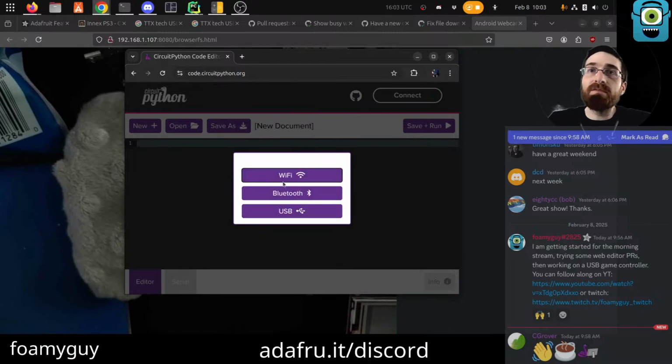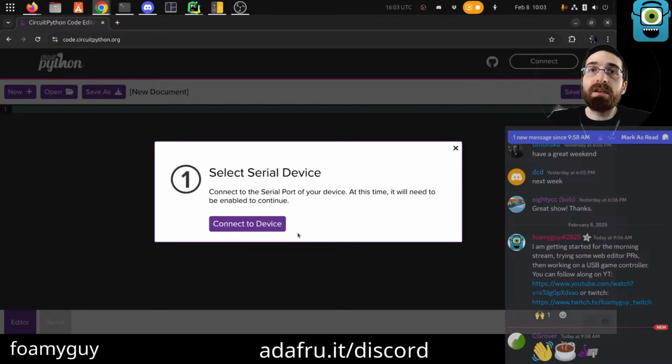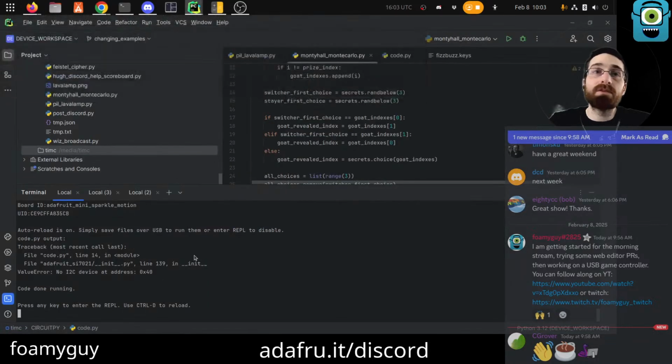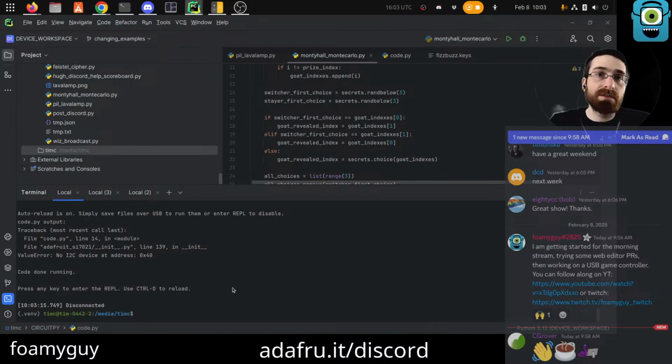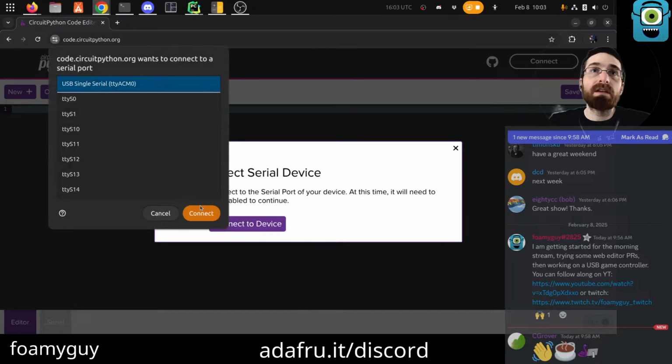So we have a couple of options here: Wi-Fi, Bluetooth, USB. I am going to pick USB right now, connect, and that's plugged in. I need to actually probably close this, otherwise, ooh, I don't know. Motion, no device. Yeah, let's close that, because that's probably connected to that port.